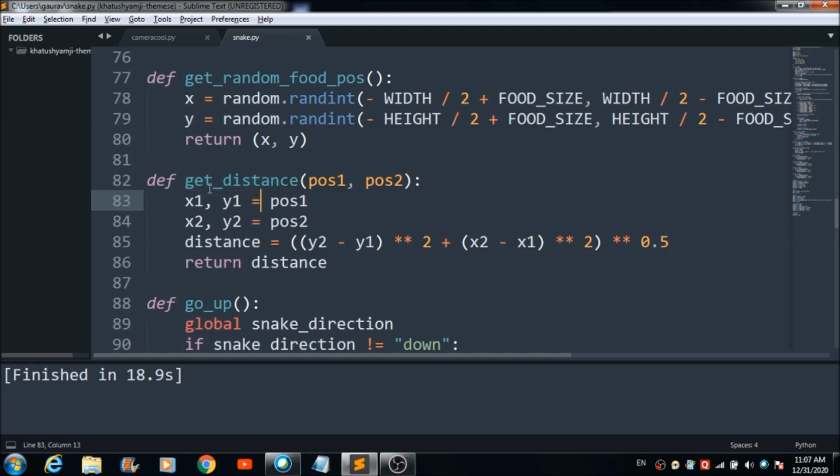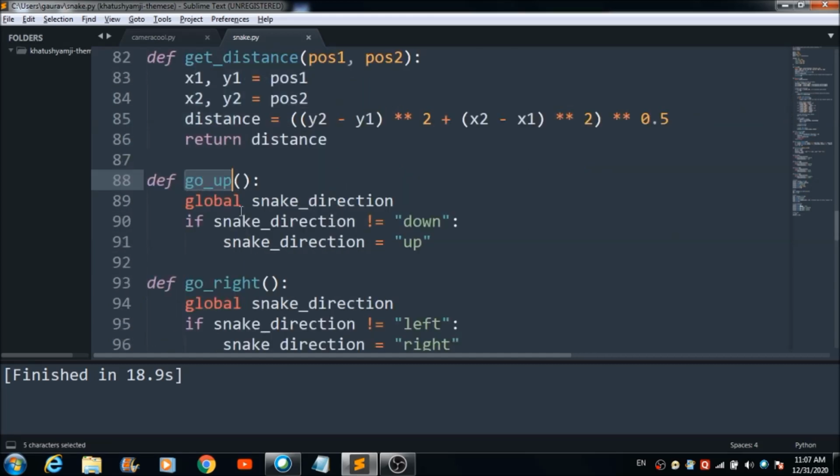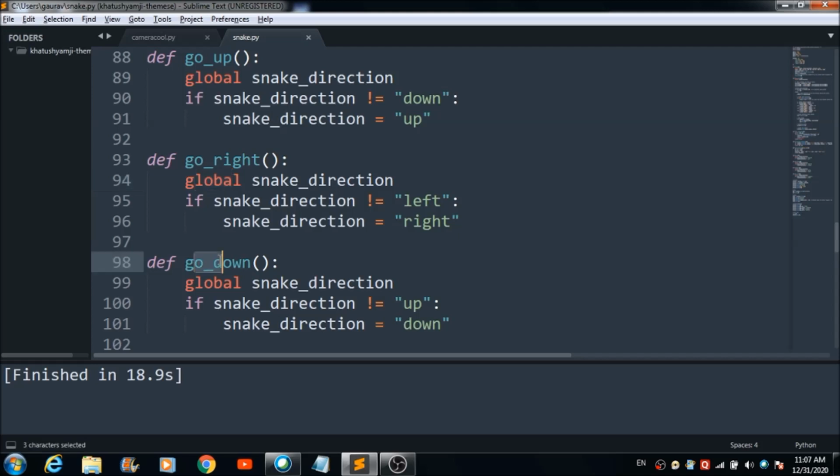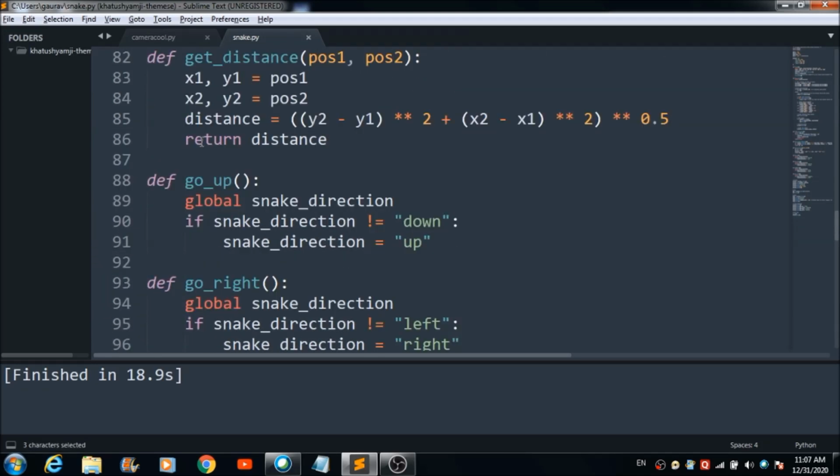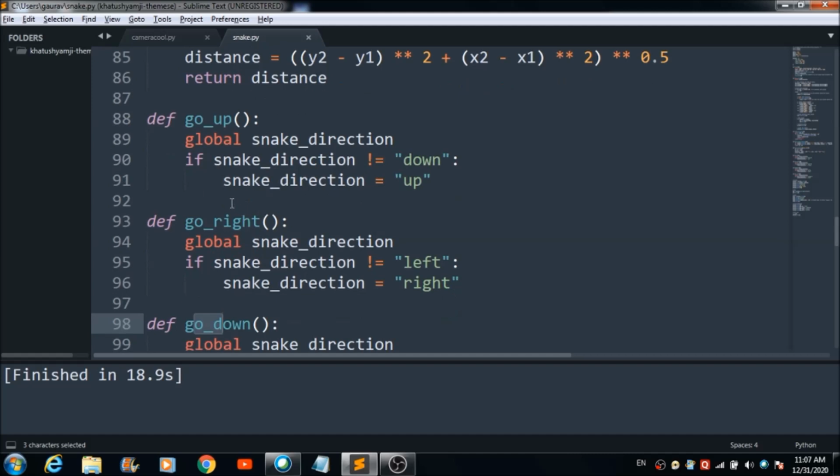This is going to fetch for us the distance between the food and the snake. Okay, and go up, go right, go down, and these functions which I've made use of here are for controlling the snake using the left, right, upward, and downward direction keys present on the keyboard. So just keep a note of this because it is going to help you a lot if you're making such a kind of game where you want to control any object using these direction keys.